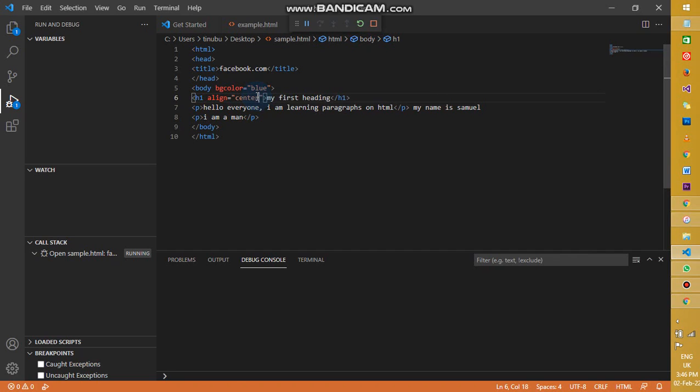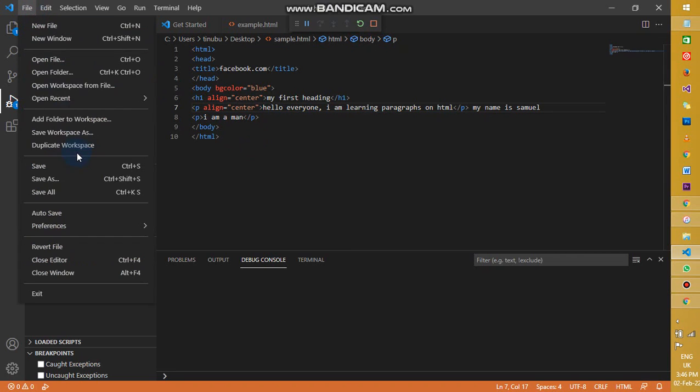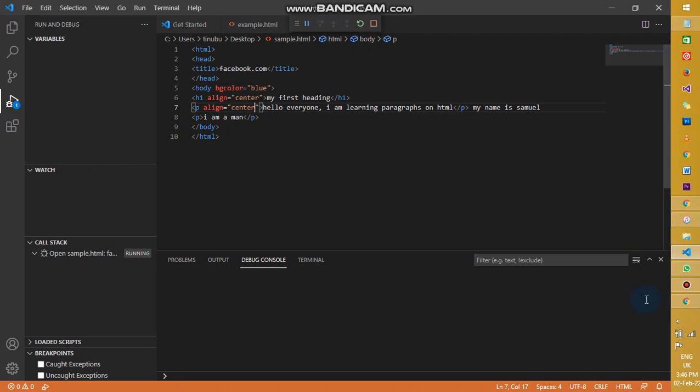Center. We can as well align other things to the center. We can decide to move this P. We can decide to align it to the center if you want. Let's align it to the center and see. Align equals to quote then center. Then you save as usual by pressing Ctrl S or by coming here to save, right?